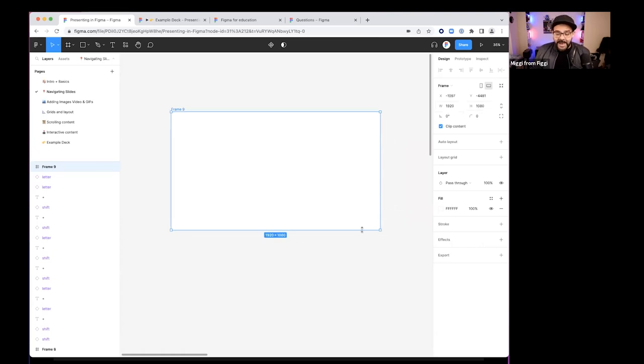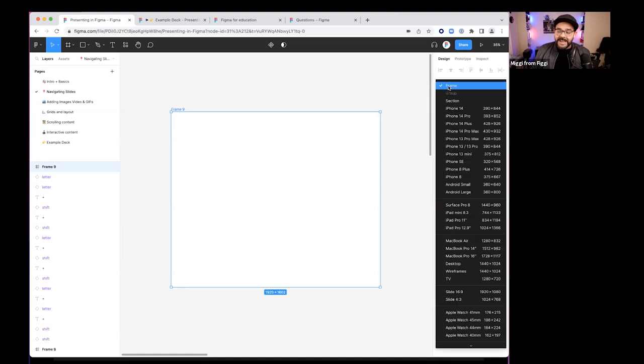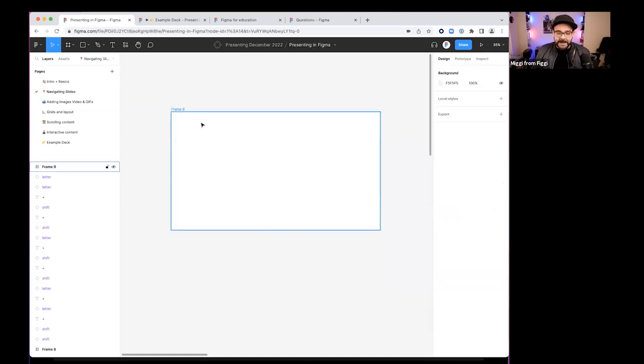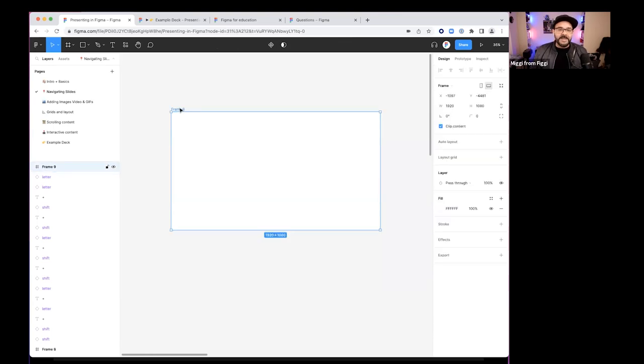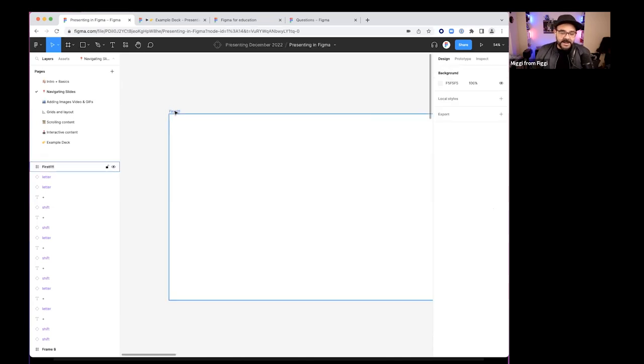So this is now 1920x1080. If at any point that gets out of size, if I need to adjust it to make sure it is correct, I can select it and go right back over here and choose 16x9. And so this then can become my slide. I can name this slide. Let's say this is my first slide, I can say first, and that's easily done just by double clicking up here and renaming that.